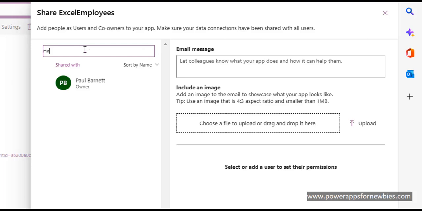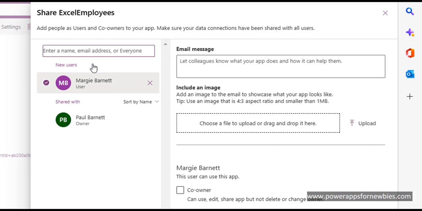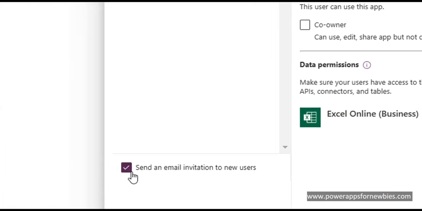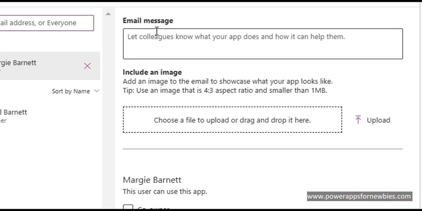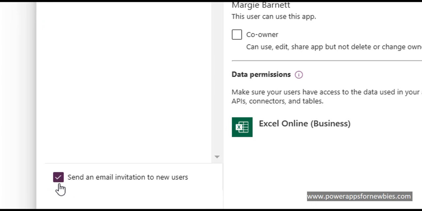So I selected a name, and if you click this box here, they'll get an invitation email sent to them automatically. Up here is where you can enter that email message. So you could say that I've just given you access to this app, and it will provide a link as well for them. If you don't want to send an email, just uncheck that.